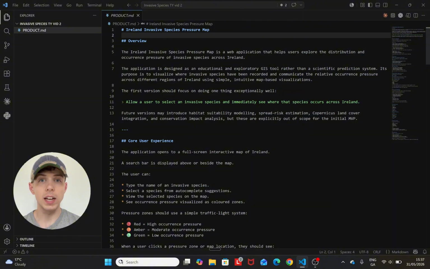So let's run through what's actually in this product.md document, what's the context, and what it is actually going to tell Claude Code to build. To start with, I want to try and keep the context quite simple for Claude Code so we can build something as the foundation and then kind of complexify the app. So the basic idea at the start is going to be having a map of Ireland with pressure zones or occurrence zones of the invasive species themselves.